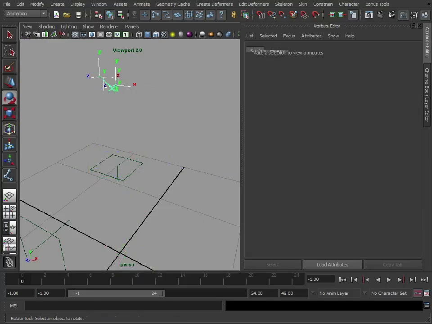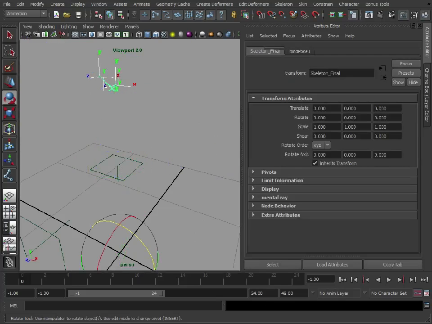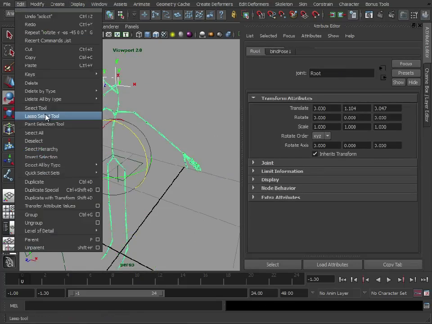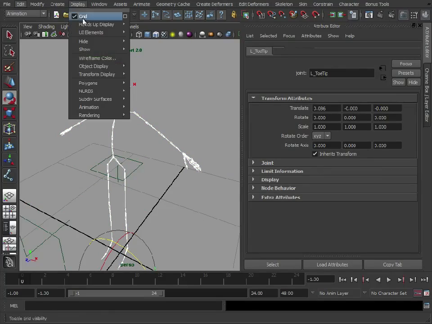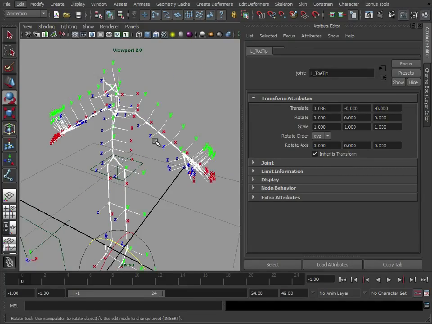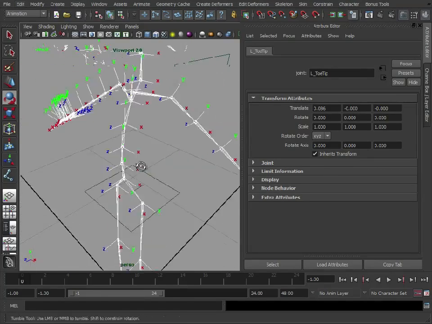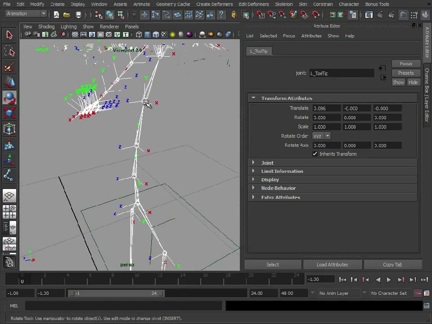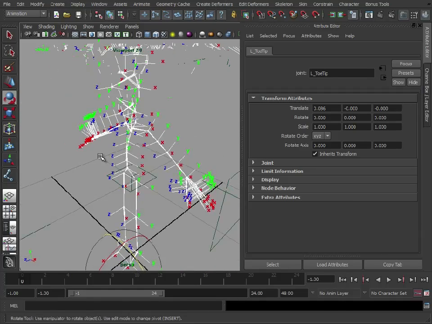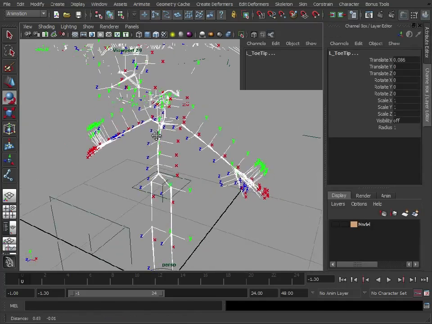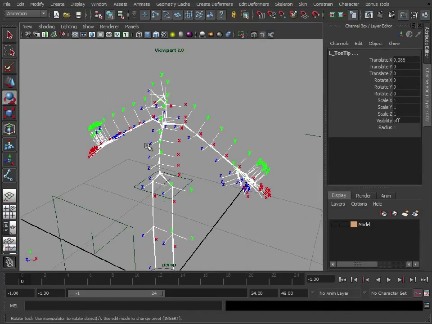let's hide this guy and bring back our final skeleton. Let's just edit, select hierarchy. So here are our axes all fixed nicely. You'll see the spine is reset just because of the way it moves. And that's just a personal preference. Again, you can set that however you like. So let's get rid of the rotational axes now.